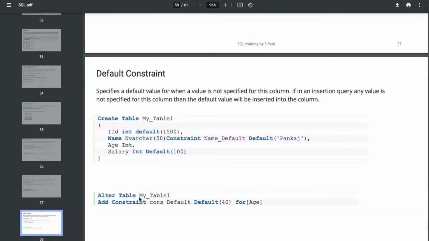So this is how you use the default constraint while creating the table. And the other way you can do it is by the alter table command. You can alter table, give the table name, add constraint. Constraint name is default, right? And then the default keyword and the values that you want to give. That you can do.